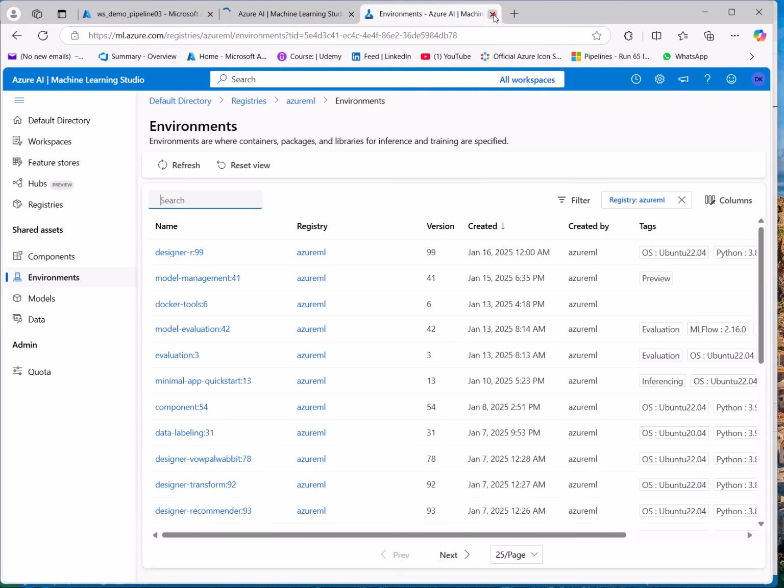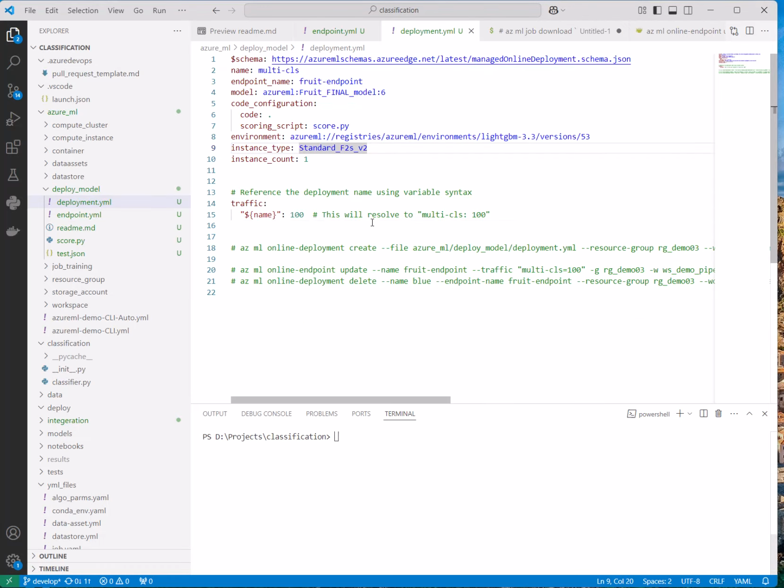I have closed it. Okay, let me just go back. Now I need the instance count to be only one, and the traffic should be 100. I will show you when it's created. Without this, it won't be created. It will create the deployment, but you can't use it. You have to set the traffic to 100 or 50%, but 100% is enough.